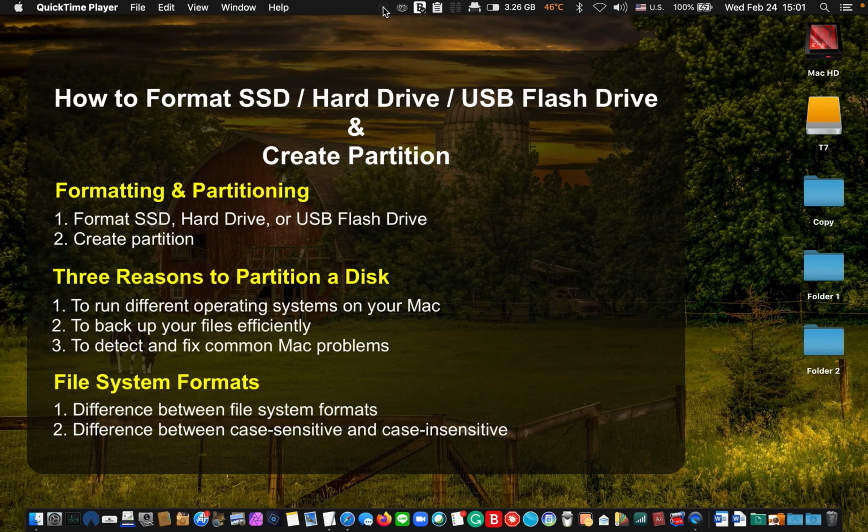Hello everyone. In today's tutorial, you will learn how to format your SSD, hard drive, or a USB flash drive and create a partition to use with your Mac. In this tutorial, I will use Samsung Portable SSD T7. I need to format the drive before I can use it with my MacBook Pro.